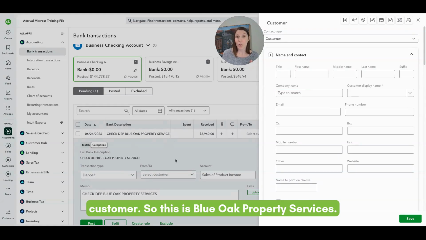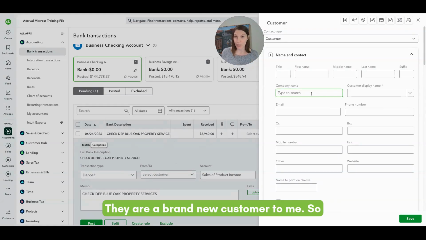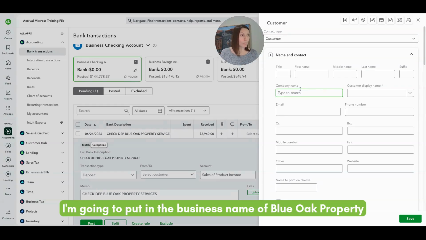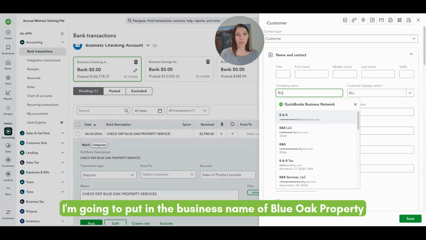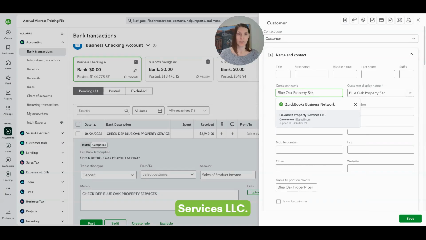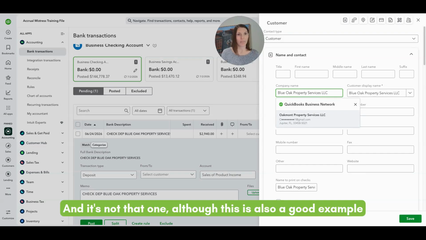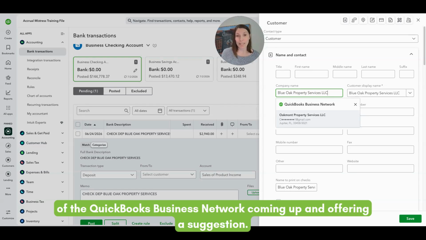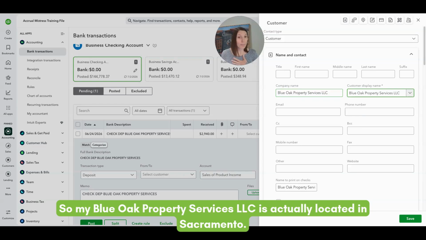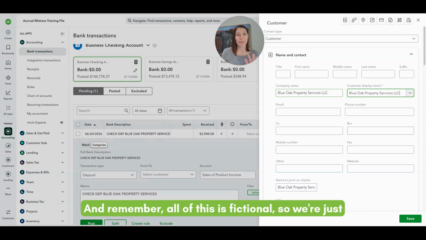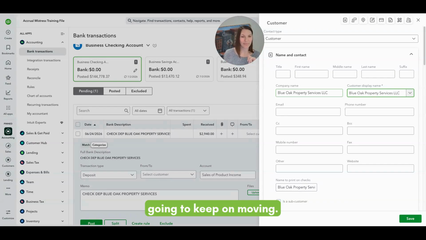So this is Blue Oak Property Services. They are a brand new customer to me. So I'm going to put in the business name of Blue Oak Property Services LLC. And it's not that one, although this is also a good example of the QuickBooks Business Network coming up and offering a suggestion. So my Blue Oak Property Services LLC is actually located in Sacramento. And remember, all of this is fictional, so we're just going to keep on moving.